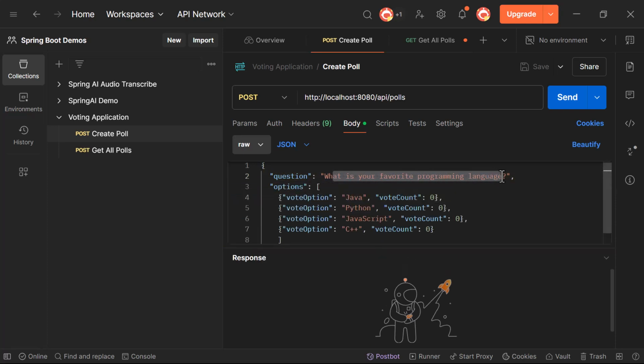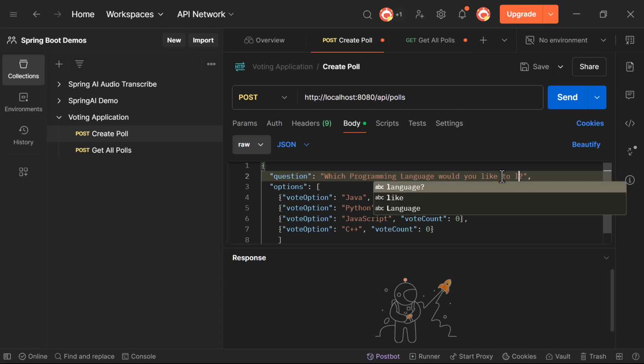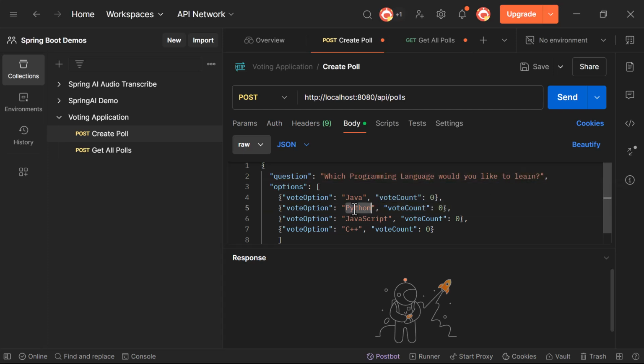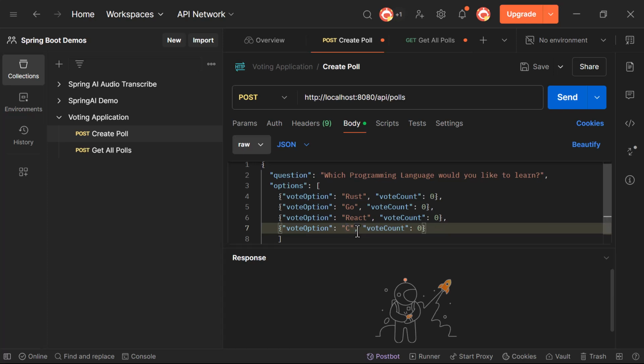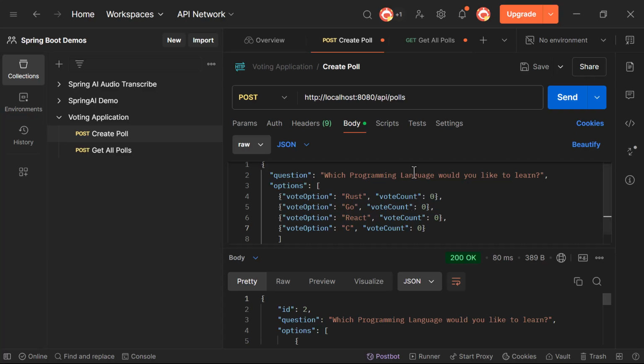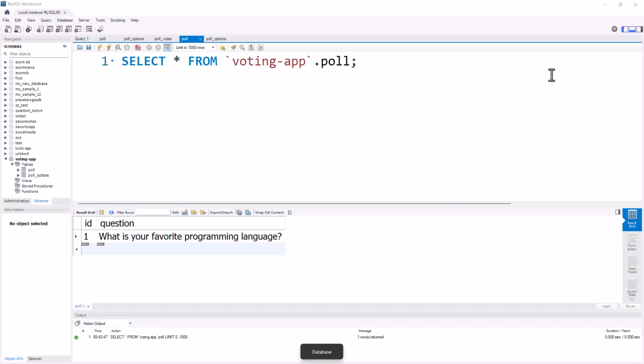You can also add 1 more poll over here. So I'll say, which programming language would you like to learn, something like this. This is our next question, and I can say Java, Go, JavaScript. Instead of JavaScript, I can say React. Instead of Java, I can say Rust over here, for example. Instead of C++, let me change the option to C. I've changed all the options, and I'll just hit create. So this will create the poll. Now, if you come to the database, there should be 2 polls.